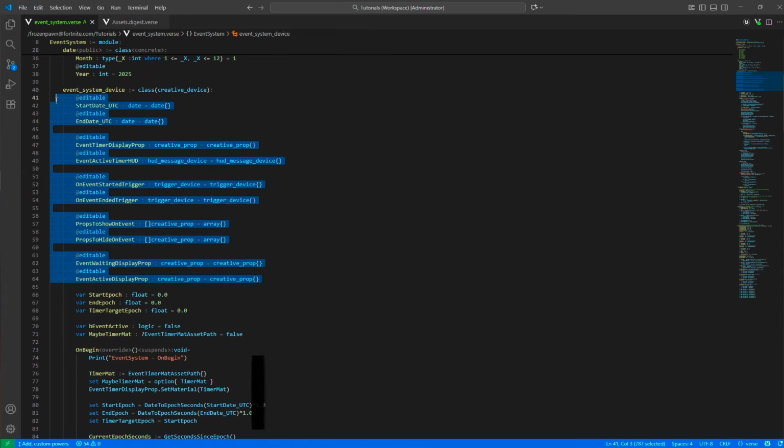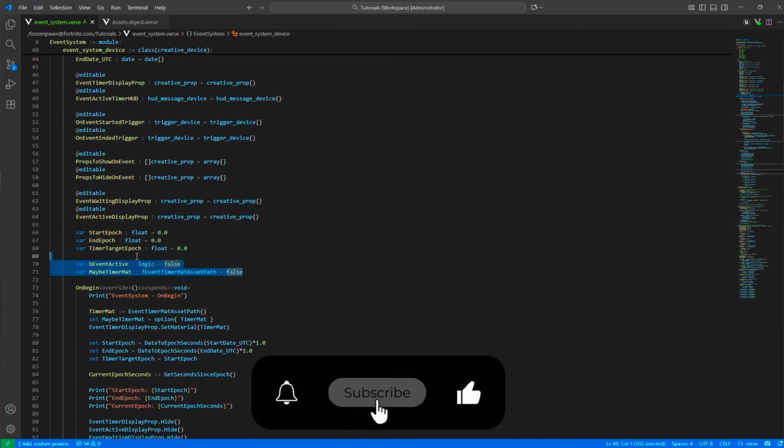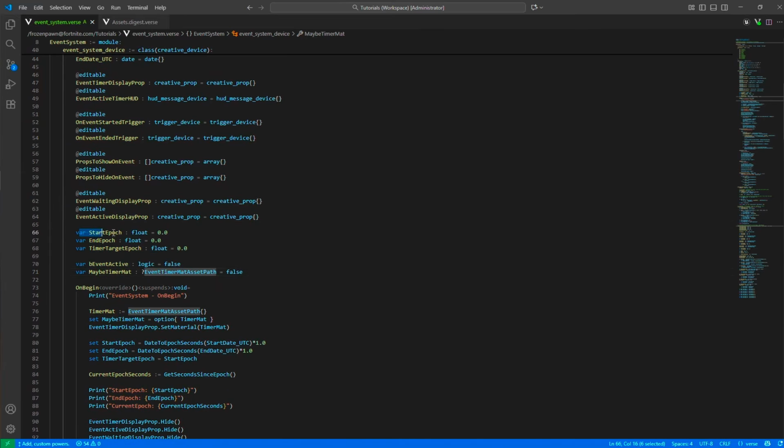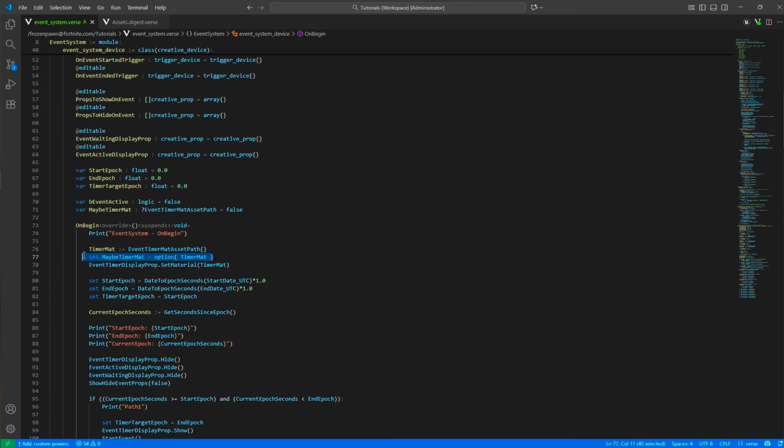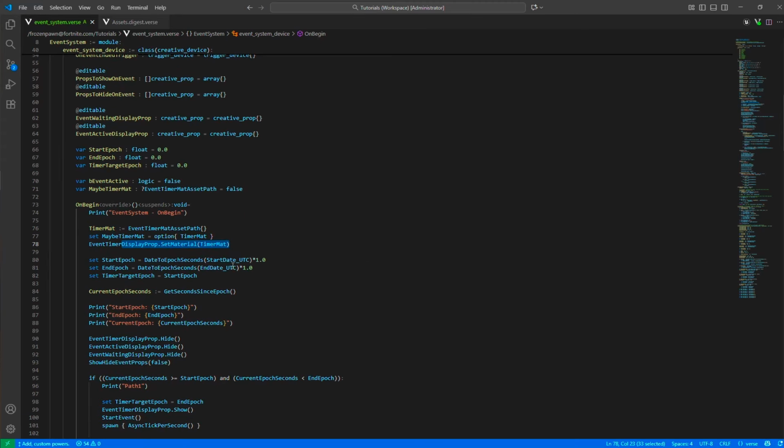So we also seen all of this. So what we keep as the state here: the start epoch, end epoch, the timer target epoch, this is the material timer, the state for if the event is active or not, and the timer material stored in this optional value. So first create the material, we set the material, we convert the dates to epoch seconds, and then first the timer target will be the start epoch.